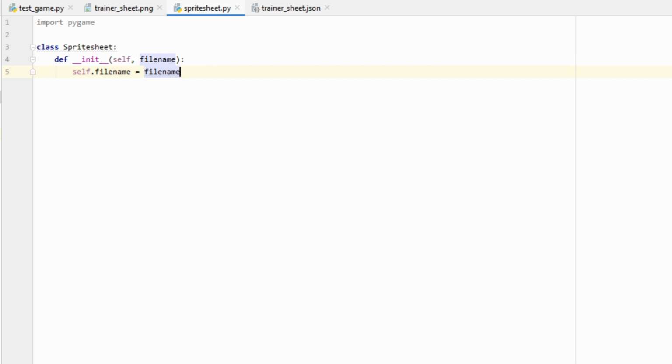Now that we have our file name, let's go ahead and load in our sprite sheet. To load in our sprite sheet, we'll assign it to a variable, self.spritesheet, and then we'll do pygame.image.load. This is Pygame's way of loading in images, and as an argument to this function, we can just pass in our file name. Now there's one more thing we're going to want to do here.